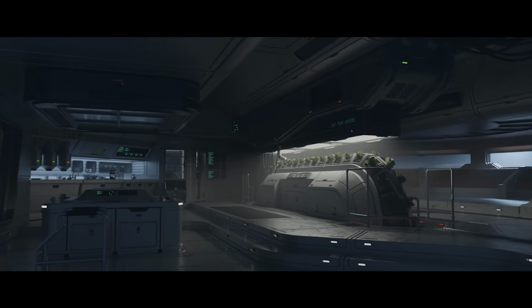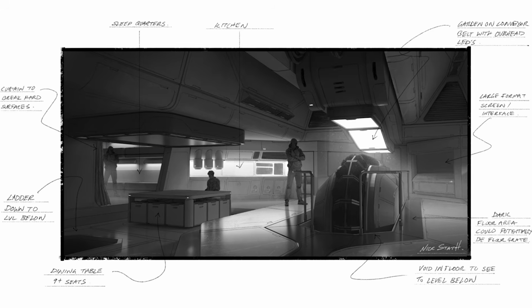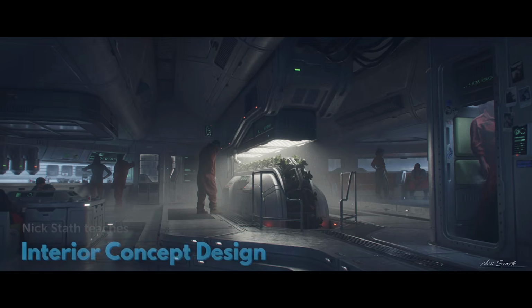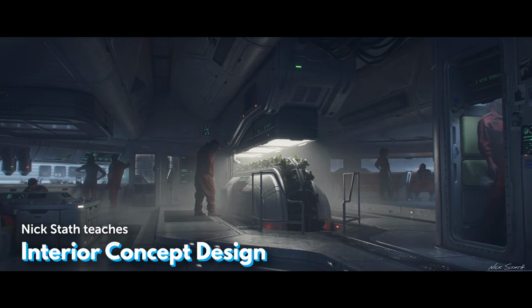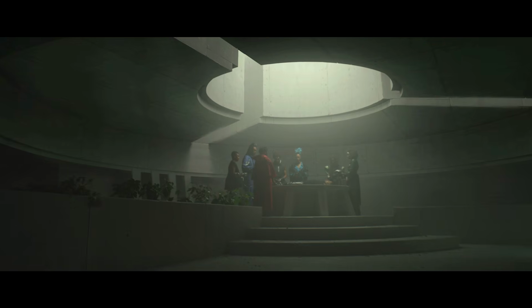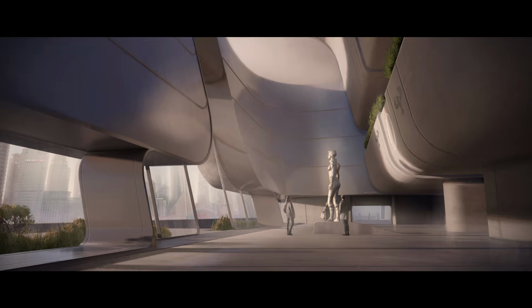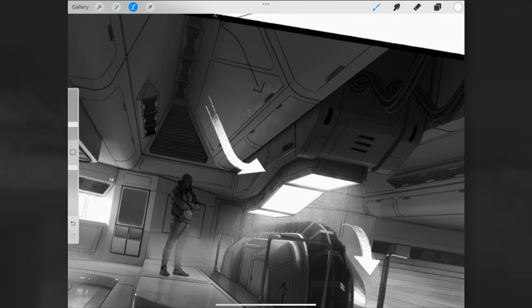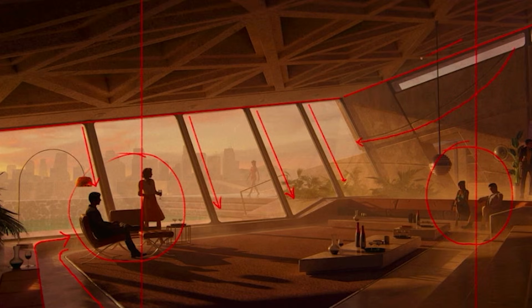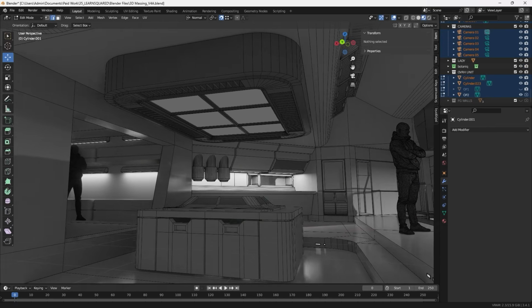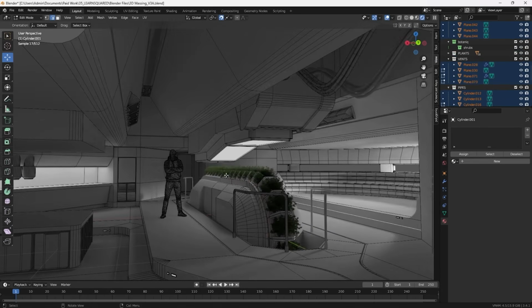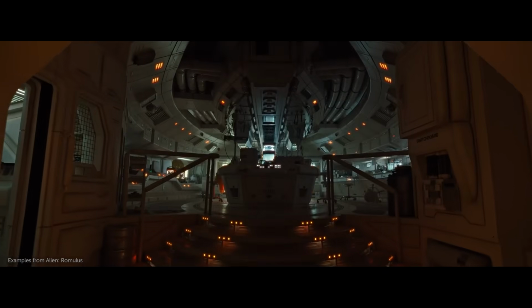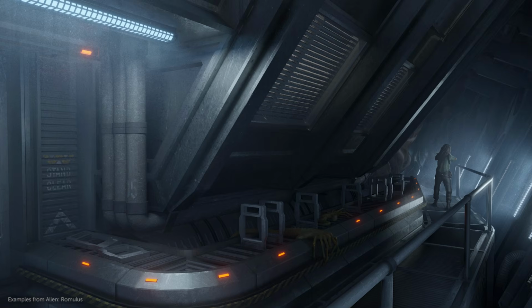Learn to design compelling spaces for film with an architect's eye. Nick Stath is a concept designer for movies with a background in real-world architecture. In his first ever Learn Squared course, he'll teach you to merge these two worlds, creating interior designs that don't just look cinematic, but could actually be built, like these examples from Alien Romulus.